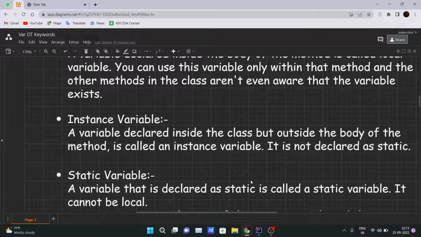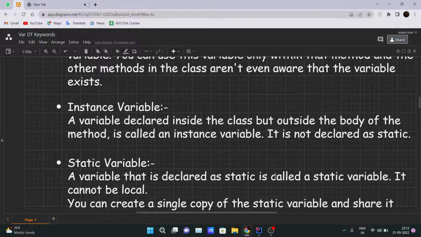Okay, the next one is instance variable. A variable declared inside the class but outside the body of the method is called an instance variable, and it should not be declared as static. Why so? I will also tell you in the coding part of this video.